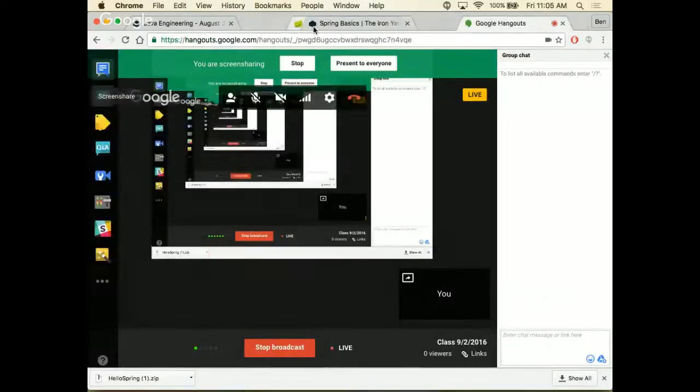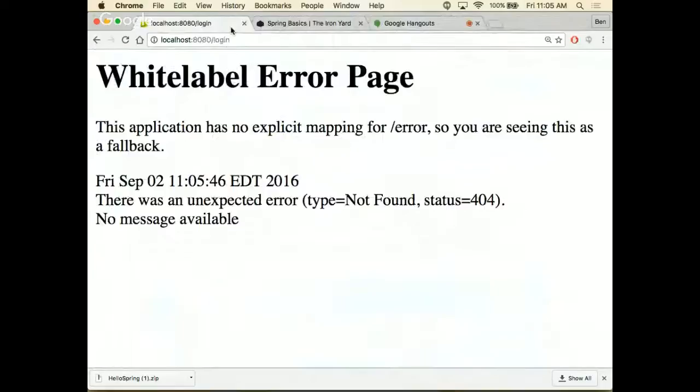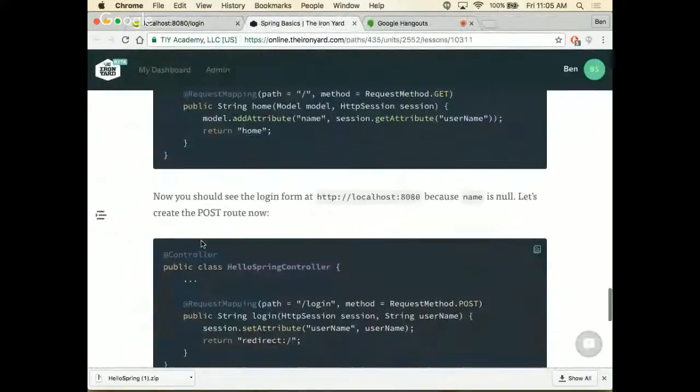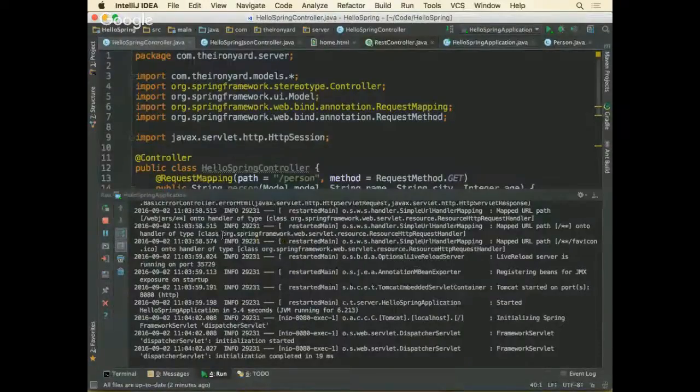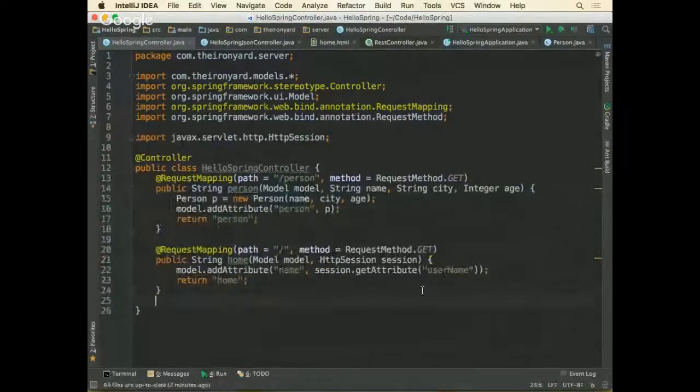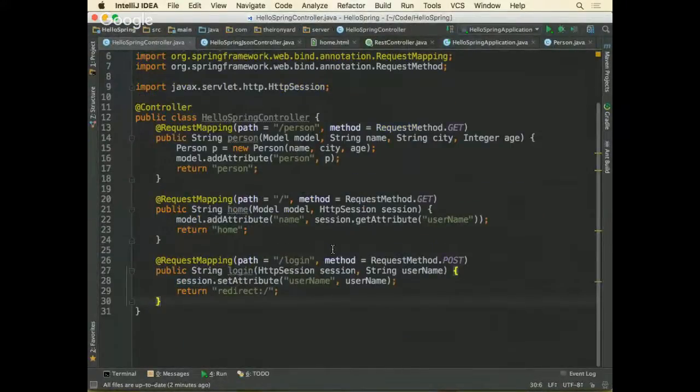Let's reorder my tabs so I stop having to tab through everything. Okay. So we need to add our post request login URL. Request mapping to /login. Method is HTTP request method.post. So login reuses the session, and it also uses a string username, which is the data that was passed in through the post. And we're going to do session.setAttribute username, and we're going to give it the username that was passed in. Now check this out.